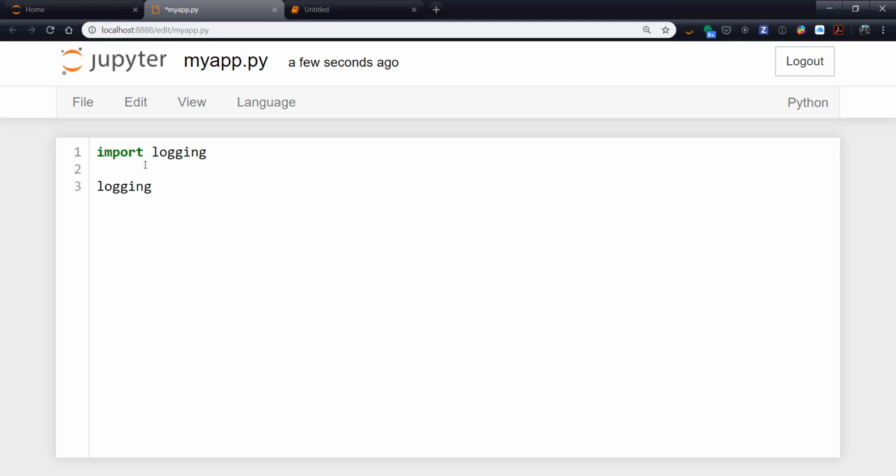But for now, logging.basicConfig. I'm going to give it a file name of myapp.log and a logging level. So I'm going to say logging.INFO. Notice it's all capital here.